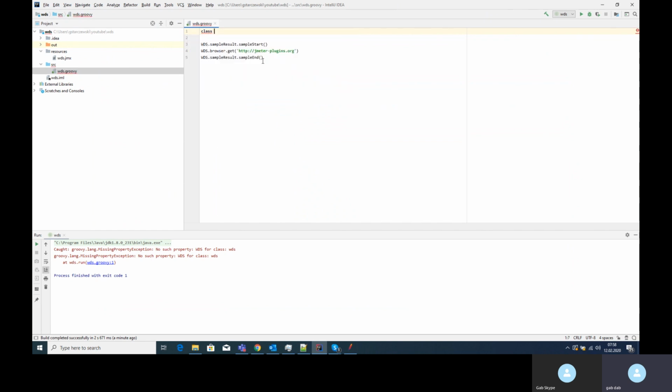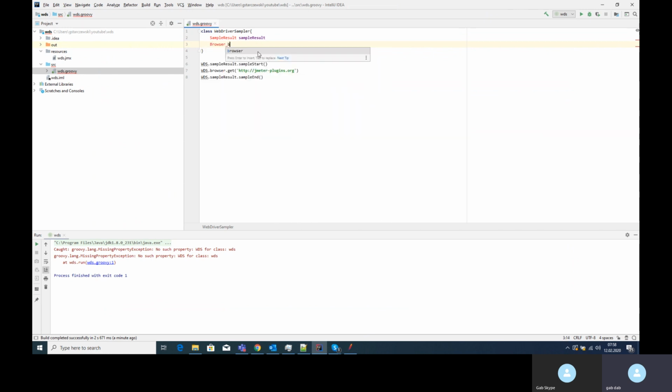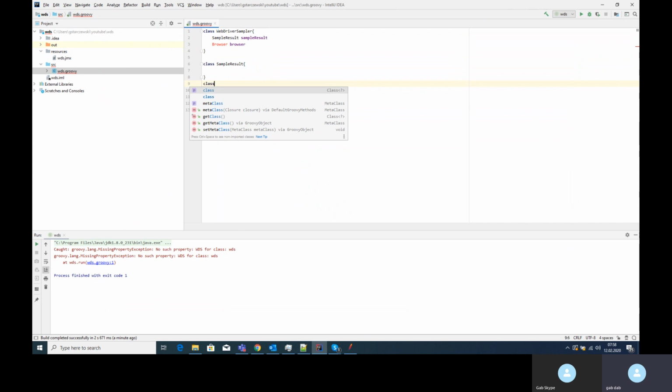So I will create a WebDriver Sampler class, and because we have a sample result object here, I will add it. We also have a browser object, so I will also add it, but as you can see, I need to define them. So let's do it. I will add that class, and I will add the browser class. Okay, now it looks better.